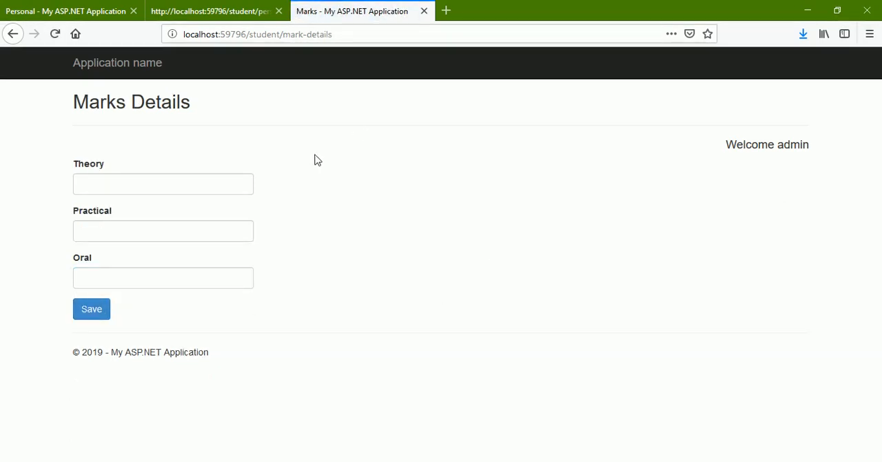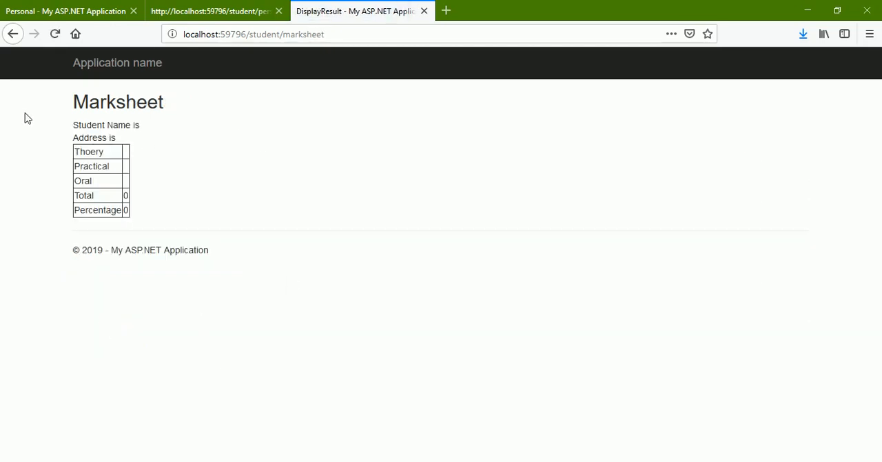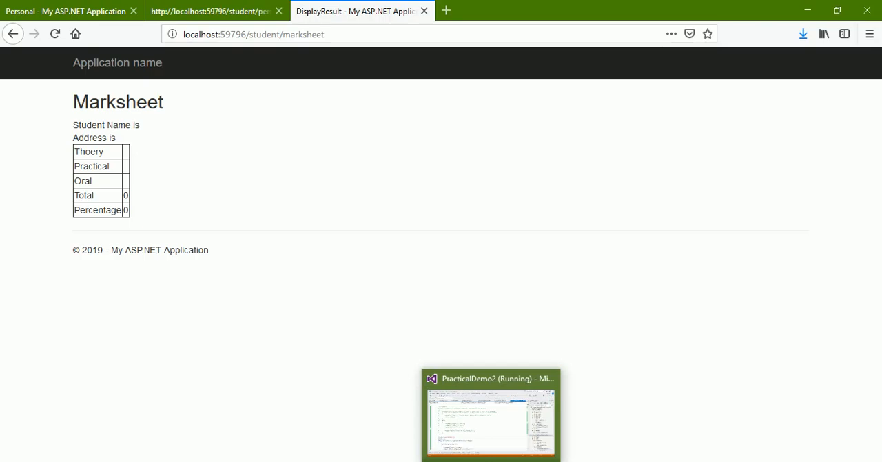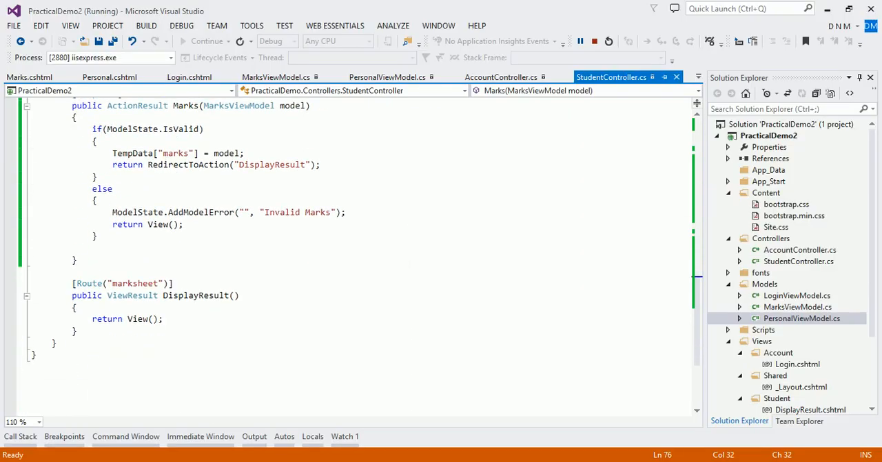See, now it gets redirected to the marks page. Now enter the theory marks, practical marks, and oral marks. Now let us say save. Now here it is showing you the details in your table. Now currently it is not showing. Why? Let us have a look at our display result method.